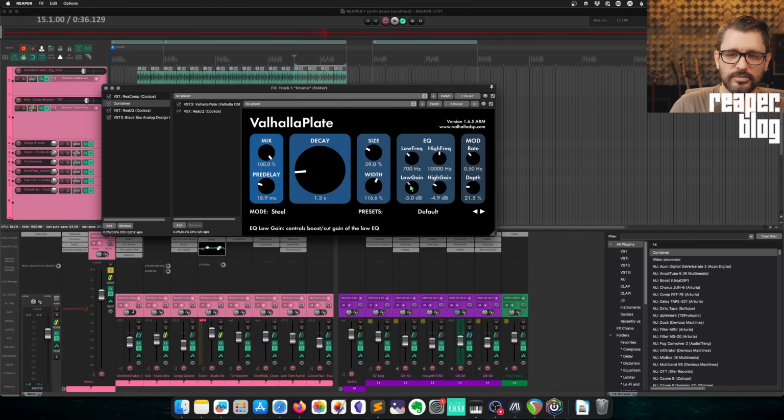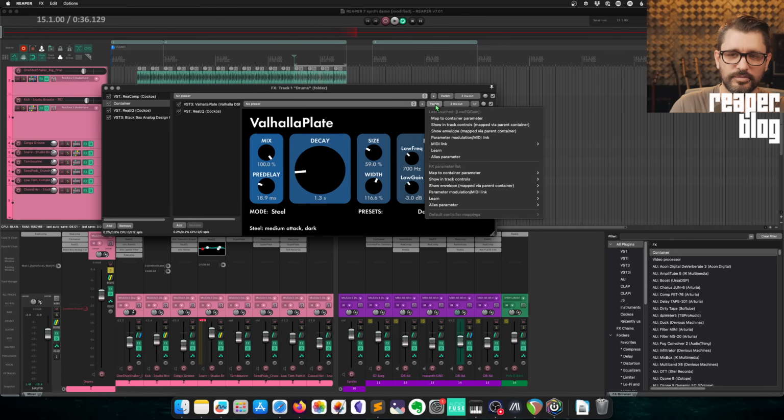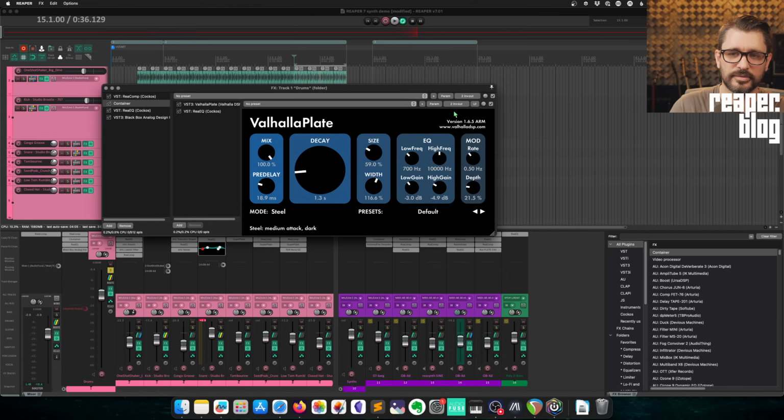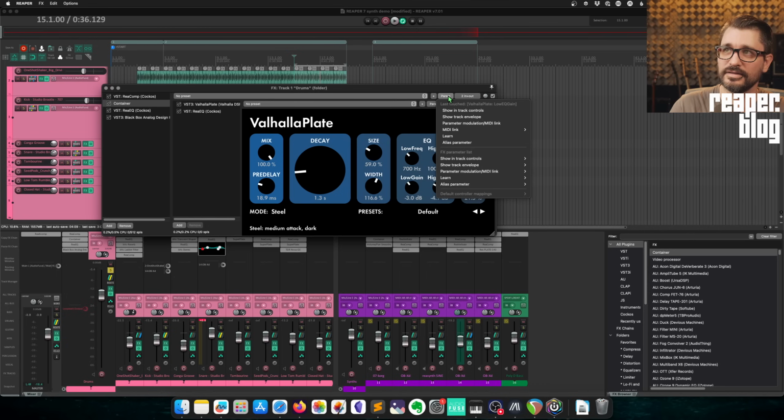We're going to touch that parameter, go to the param menu here, and then map to container parameter. Okay. Now, if we touch this again, this second param button can now see that it's Valhalla plate, low EQ gain, and now we can show this in track controls, track envelope, or parameter modulate this.